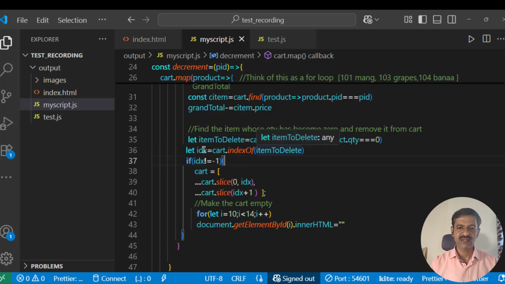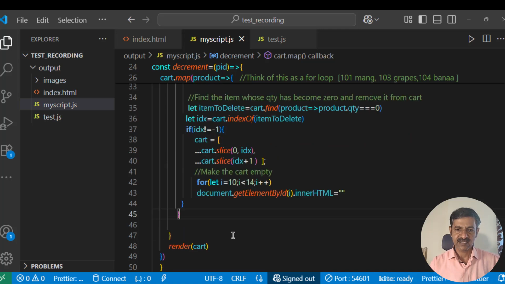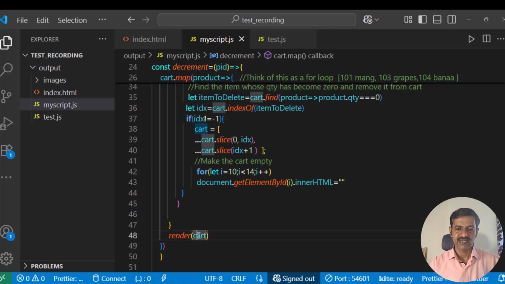Suppose that item is not there in the list. Then it will give -1. You go to the else part here. You don't do anything. But suppose IDX is not equal to -1. It may be 0, 1, 2, 3, whatever. Then cart equals square bracket, dot dot dot cart slice 0 to IDX, and again slice IDX plus 1. So this will skip the item at IDX. That is, IDX can be 1, 2, 3, whatever. That item gets eliminated, and then you go and render the new cart that you get.